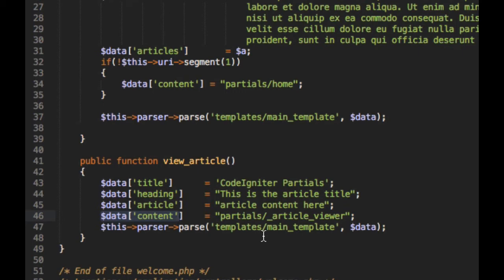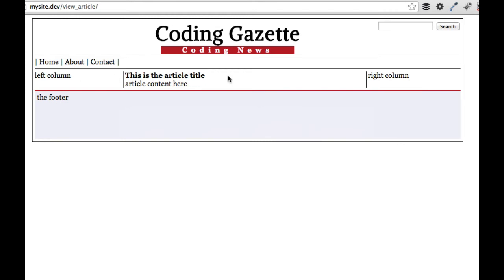So that's a very brief and simple introduction to the way that we can create partials with CodeIgniter. Now there's more that we can do, and in the next video I'm going to explain how we can use partials for the left and right columns too.